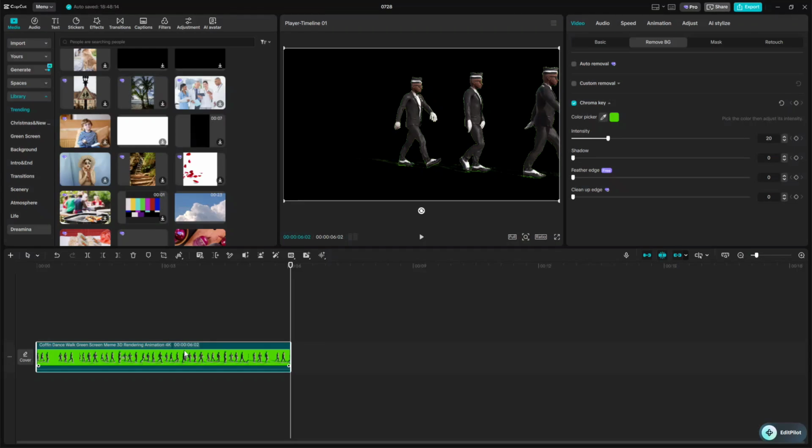How to add overlay in CapCut PC. Want to stack videos, images, or text on top of your footage? Let's add overlays in CapCut PC.